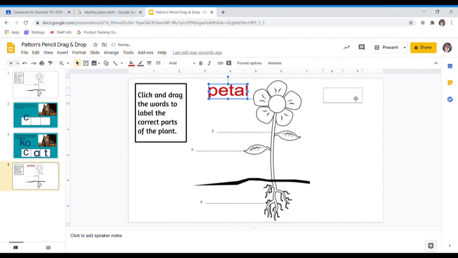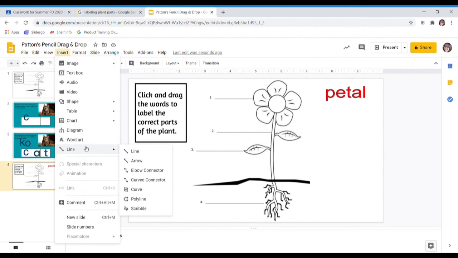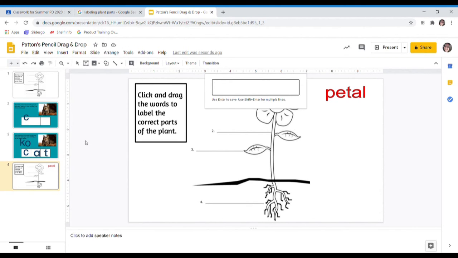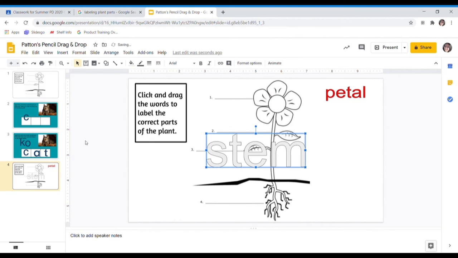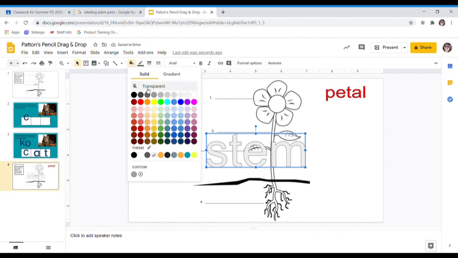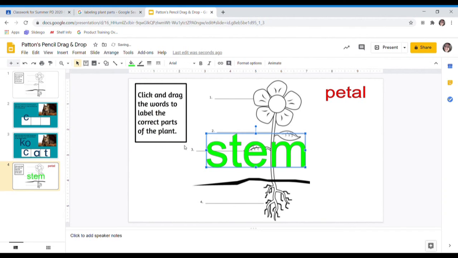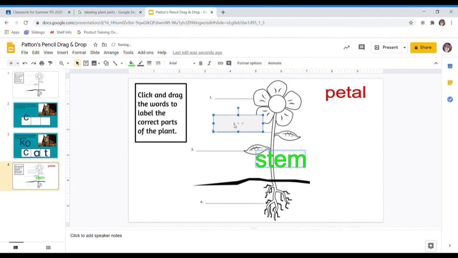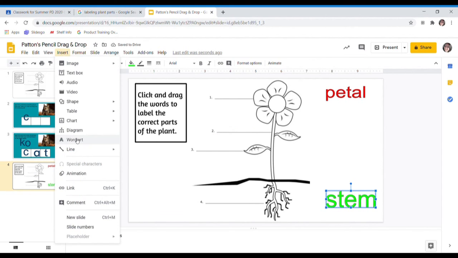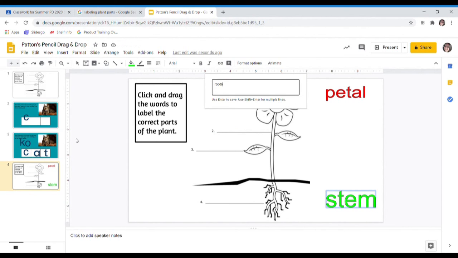My only caution is if you get it too small, it's hard to drag and drop. So insert, word art, stem. Maybe I'll make that one green. It's definitely too large. Does it fit? Sure. Okay, let's put that one at the bottom. Insert, word art, roots.